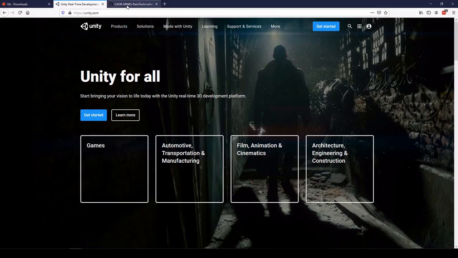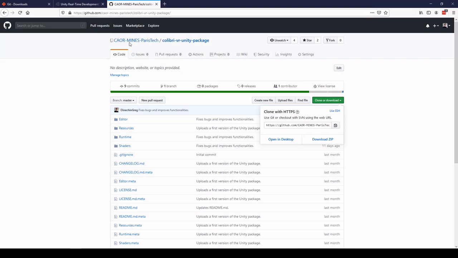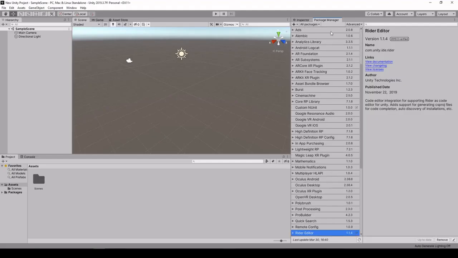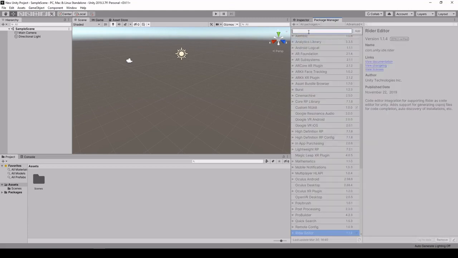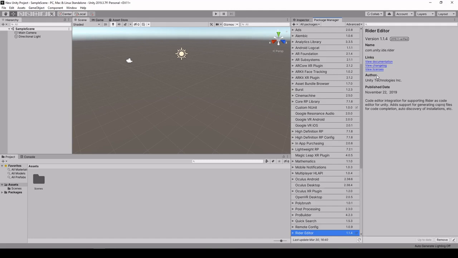And the Git URL for Colibri can be found at this address. You can just click on the clone or download button, copy to your clipboard, and then paste the address in the package URL over here. And then this will load the Colibri VR package into your new Unity project.